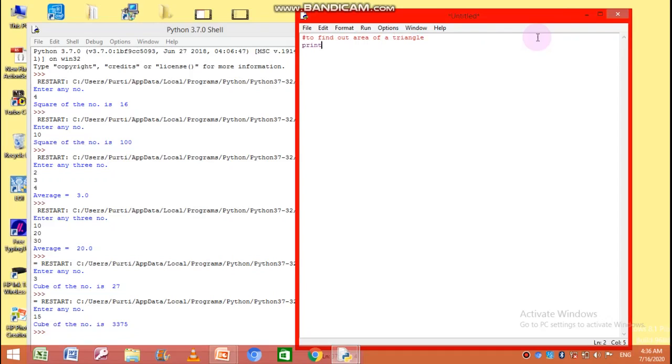For finding out the area of a triangle, we require two values, that is the base value and the height value. So first of all, let us take the two inputs with this message: enter base and height of the triangle. I'll use the variable b to hold the value of base, and I'll use the variable h to hold the value of height.